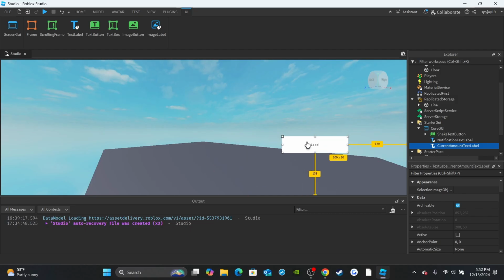Actually, no, it should be fine, never mind. Okay, so here's what we're going to do for current amount, right? We are going to, of course, need to change the size, because we need it to be like a rectangle, an up to down rectangle, rather than a left to right rectangle, if that makes sense. So, for sizing, I did 20, or wait, that's for, yeah.